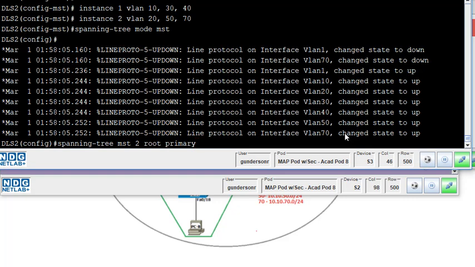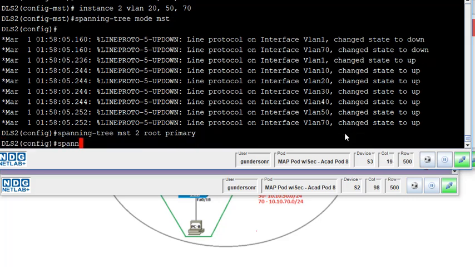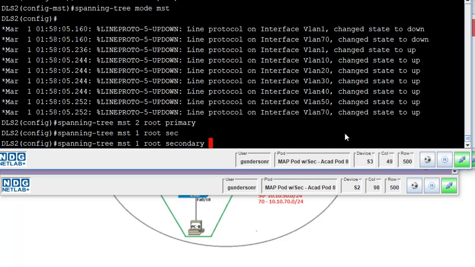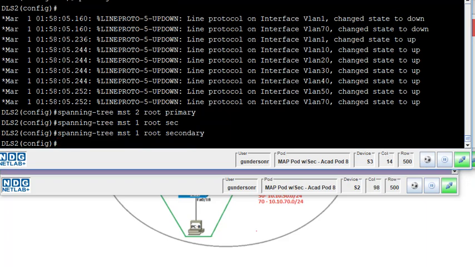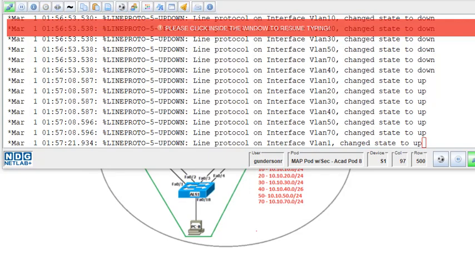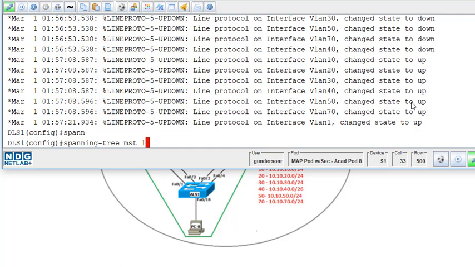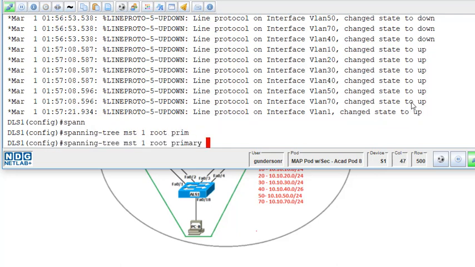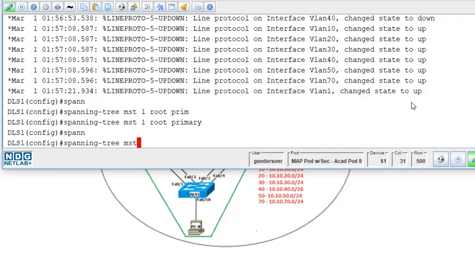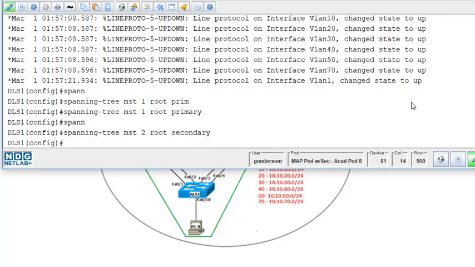If you do a show run, you'll actually just see the priority number as being different, but we can do spanning-tree MST, the instance number, which is 2, root primary, and then we'll do spanning-tree MST instance 1, root secondary, and then just swap that over in DLS1. Spanning-tree MST 1, root primary, and then spanning-tree MST instance 2, root secondary. Okay, so both the root bridges are done.